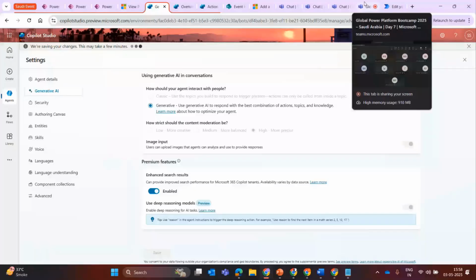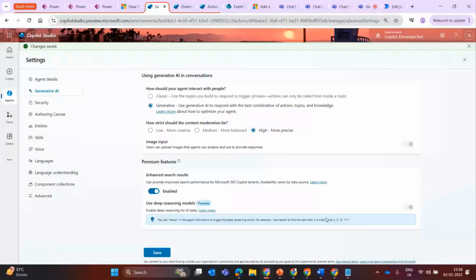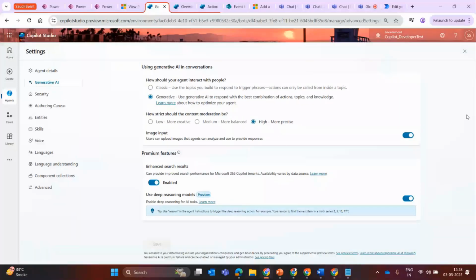Okay. So as you can see, generative AI is the one which is adding an AI layer to your chat assistants. Now you no longer call them chat assistants, you call them agents. Whatever you build in Copilot Studio, you name it as an agent. And as soon as you toggle generative AI on, we'll see how this is more powerful.